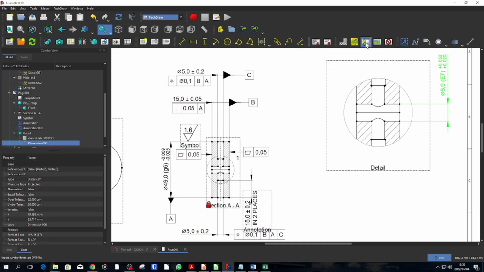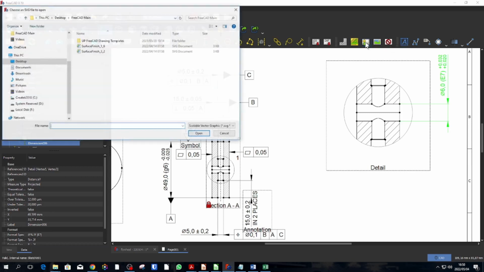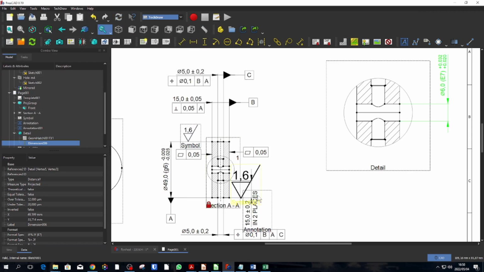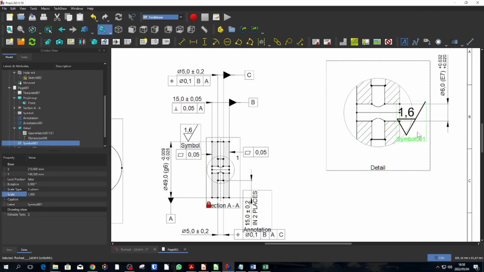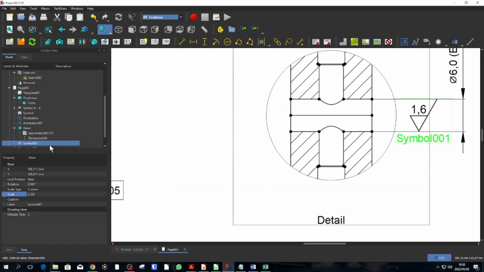We say insert a symbol from an SVG file, surface finish, open it. Okay, it places it in the middle. Okay, we want it somewhere there, so we'll just scale it quickly. Okay, let's try 0.5. Let's recompute. Yeah, let's do 0.45. See what that looks like. Yeah, that's better.